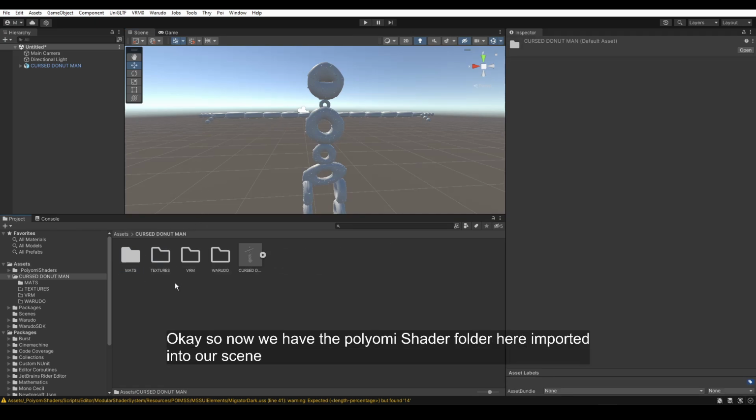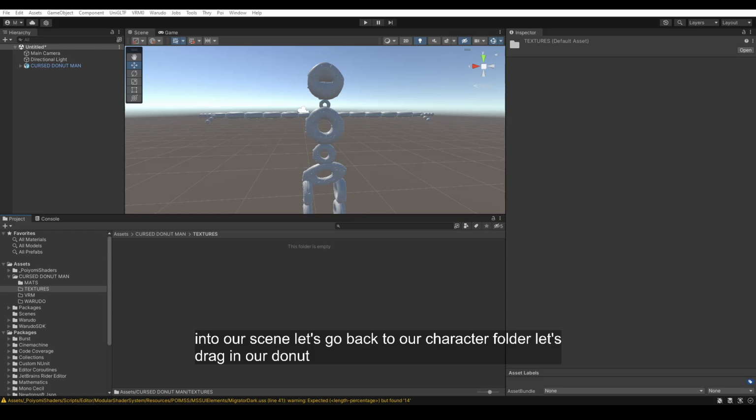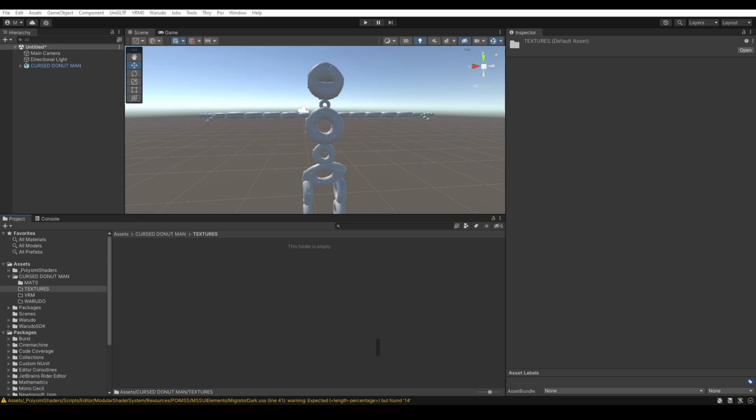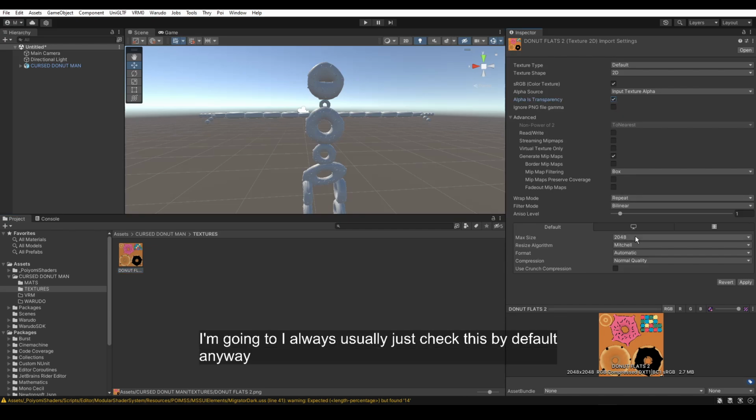Let's go back to our character folder. Let's drag in our donut texture we saved. I saved mine to my desktop. I'm just going to drag and drop it here. We have the donut texture. I always usually just check this by default anyway for every material.